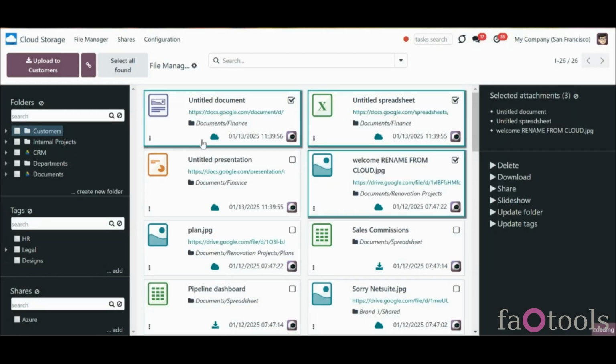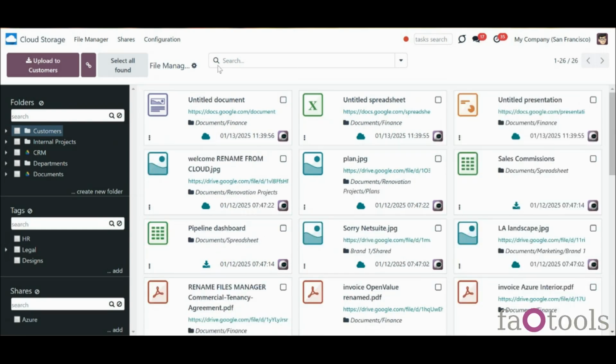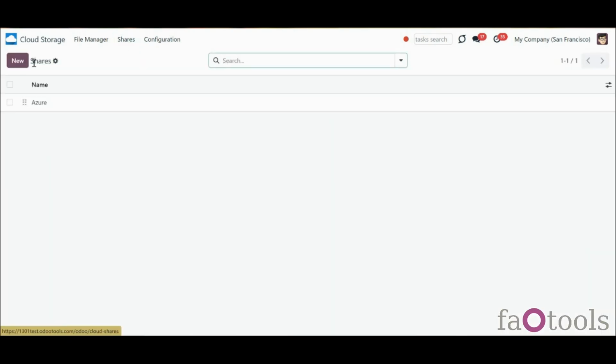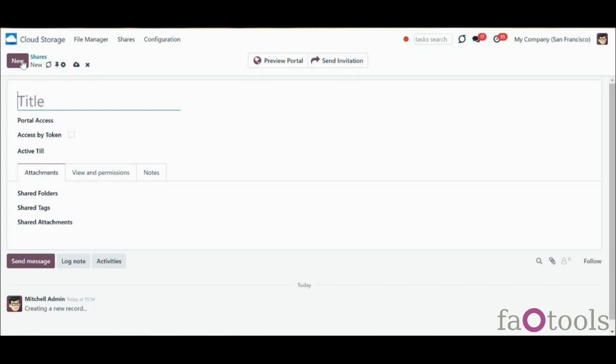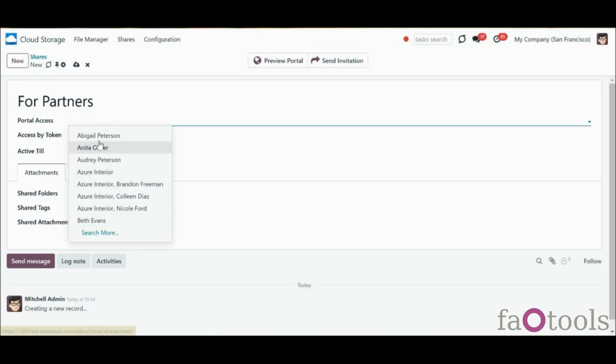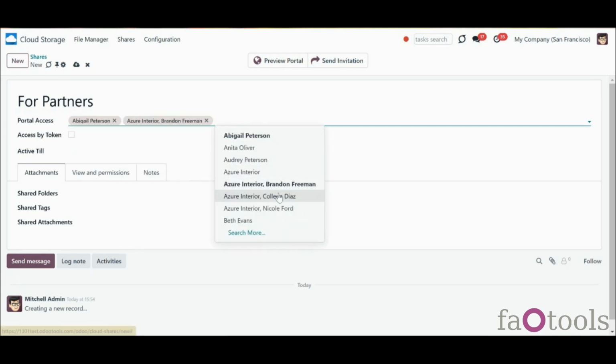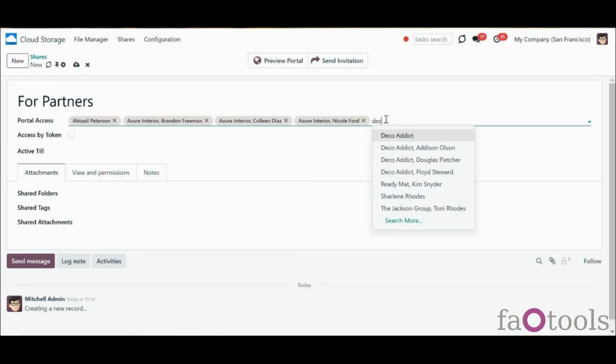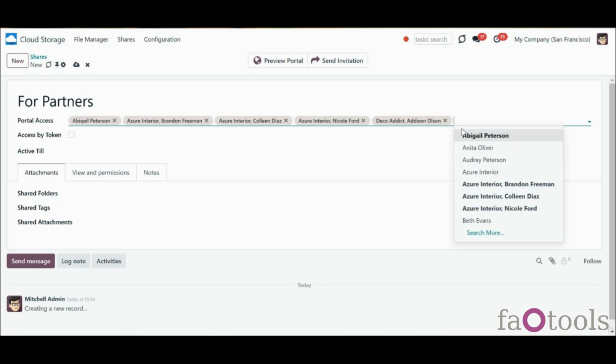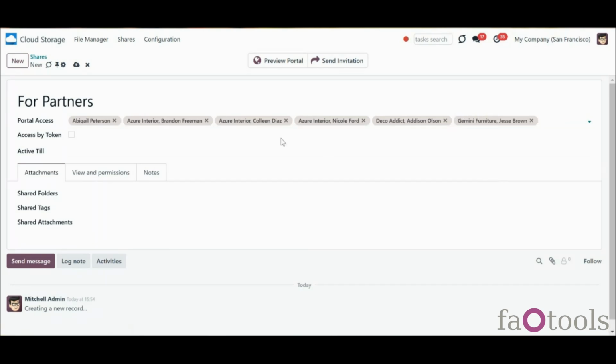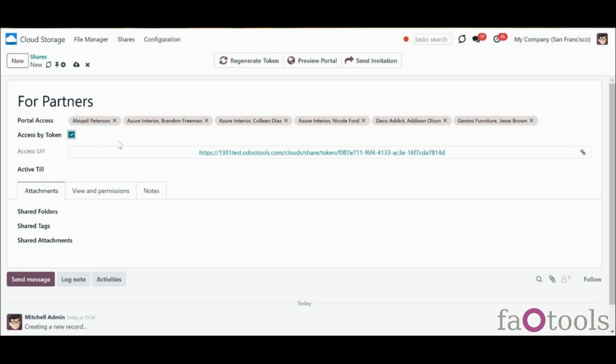To add a portal share through the special menu, in this history click Shares, then click New. Type the share's name, choose portal users who will have access to this share. Each partner may have access to multiple shares. Optionally tick the box Access by Token to enable access to the share by the link. After that, the field Access URL with the link will appear. You can copy the link and share it with anyone.